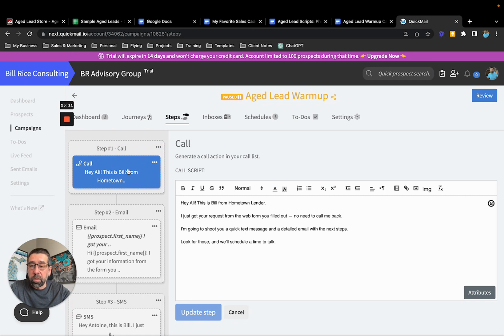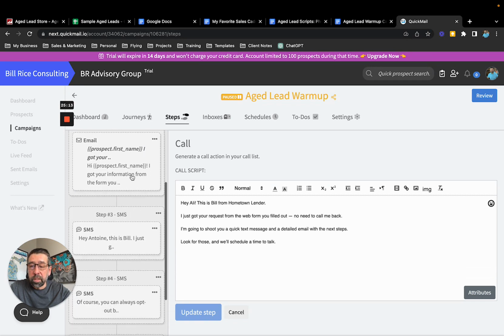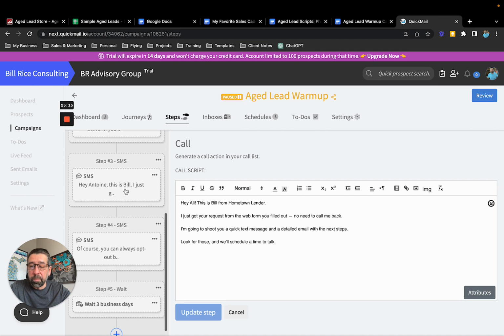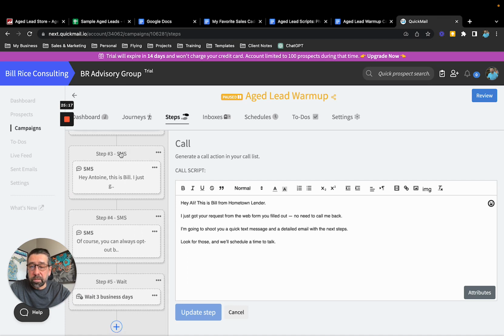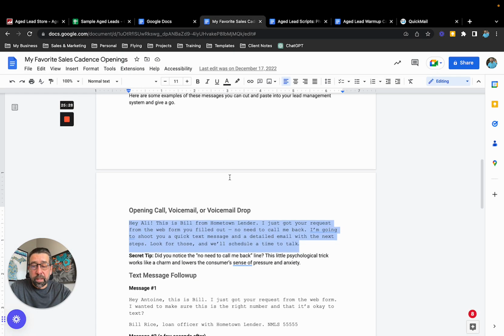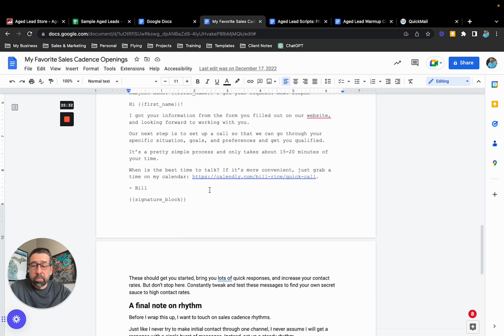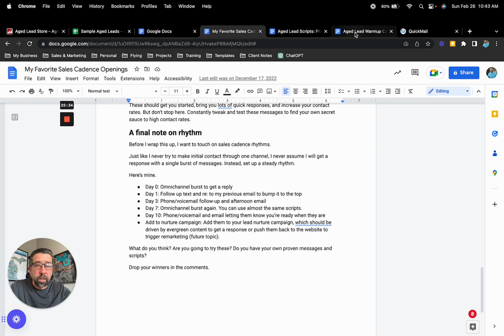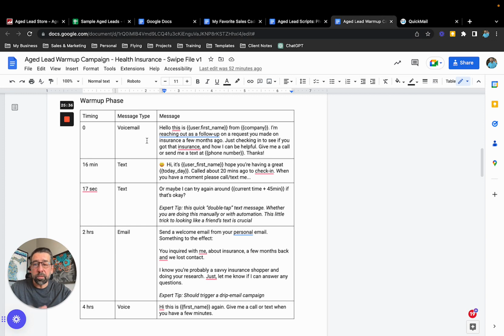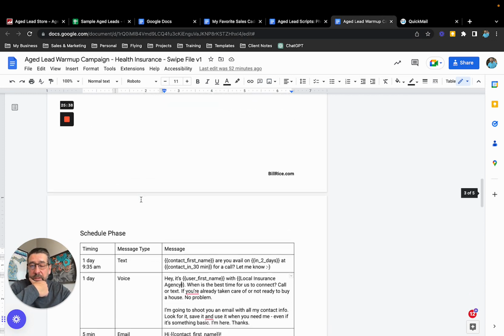So it's going to do this call, and it's going to do the email, and it's going to ask you to do the SMS, do the second SMS. So these pieces are going to be automated, and then at this point, it's going to wait. And again, best practices suggest waiting 3 days. So then we go back here, and we're then going to do another follow-up. Let's go back over to this one. So this is the cadence I did here.